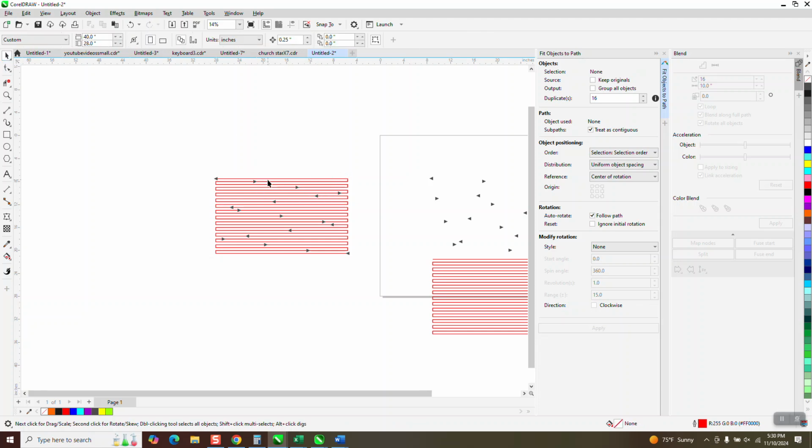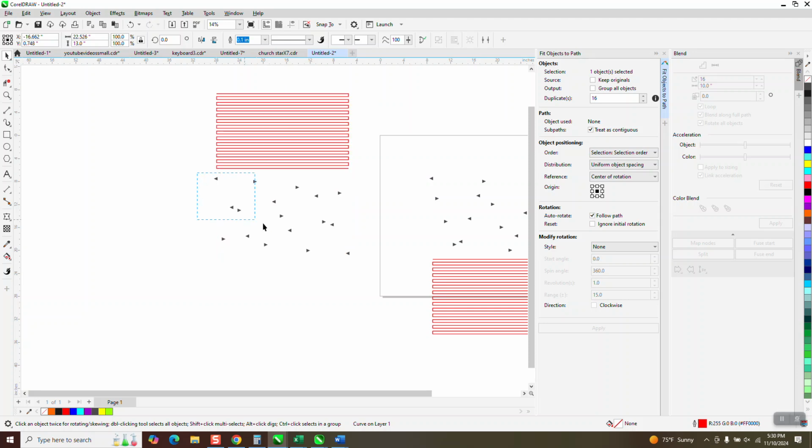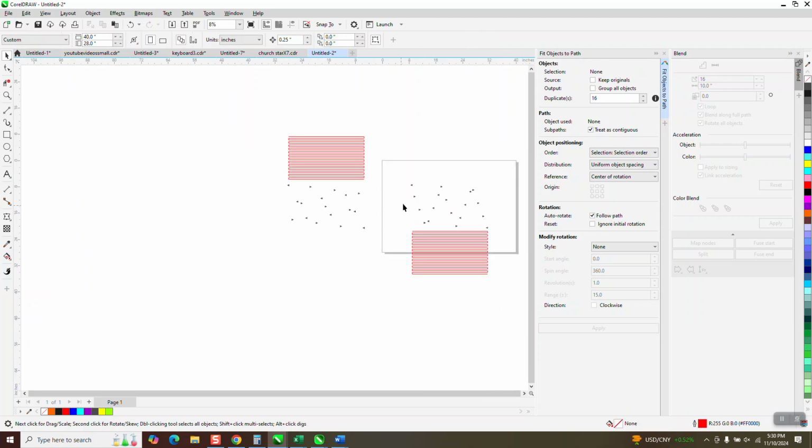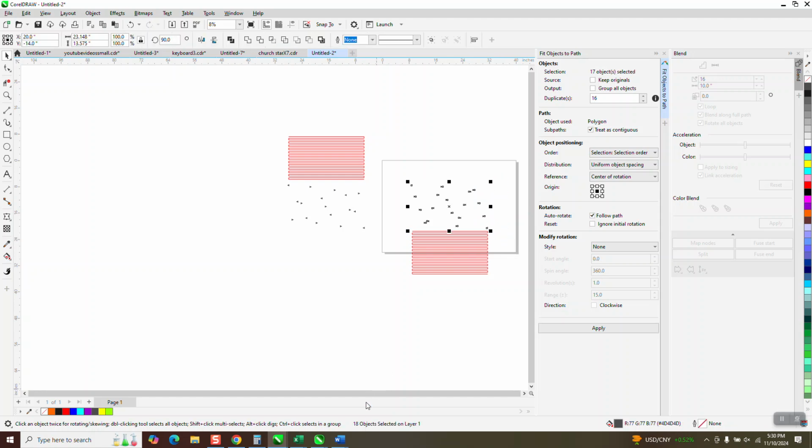One thing I liked about object to path, you don't have to ungroup anything. There are 17 objects. We asked for 16, but we already had one, so it's 17. With blend, you already had 2, so you've got 18. So you need to think about that when you're blending. If you only want 16 on a blend, just put 14. On an object to path, if you want 16, only put 15.